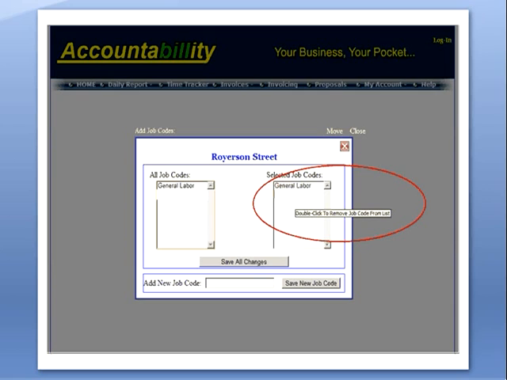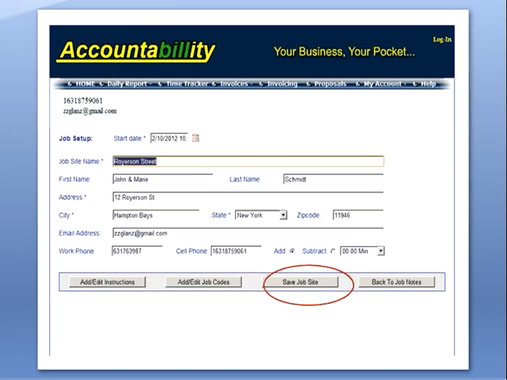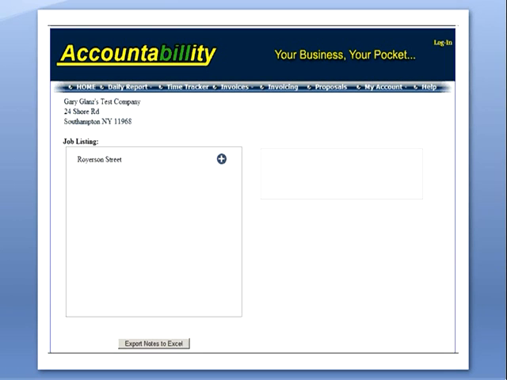So you can have as many or as few as you need to appear on a phone for a particular day or for a particular week or for a particular job. But in just a minute, we'll show you how they look on the phone. So if you save all changes, you'll be back and close that. You'll be back here, and you might want to save that where it says Save Job Site down at the bottom. And then if we go back to the job notes, we're back to where the single job is listed or the multiple jobs are listed, in this case, Royerson Street.